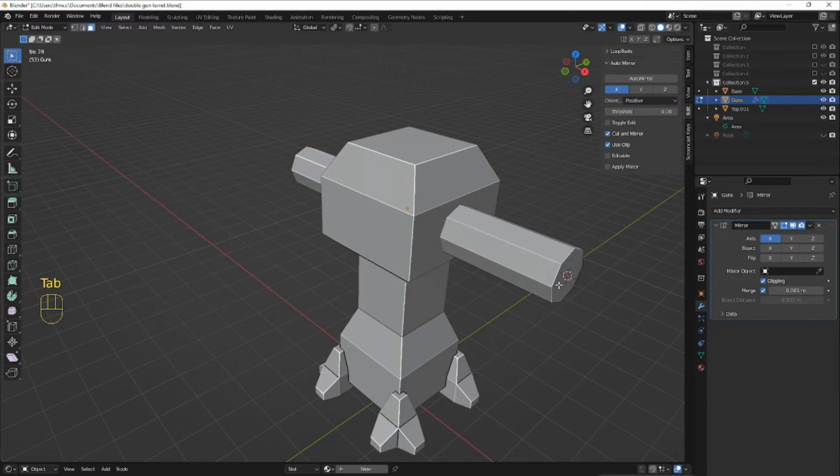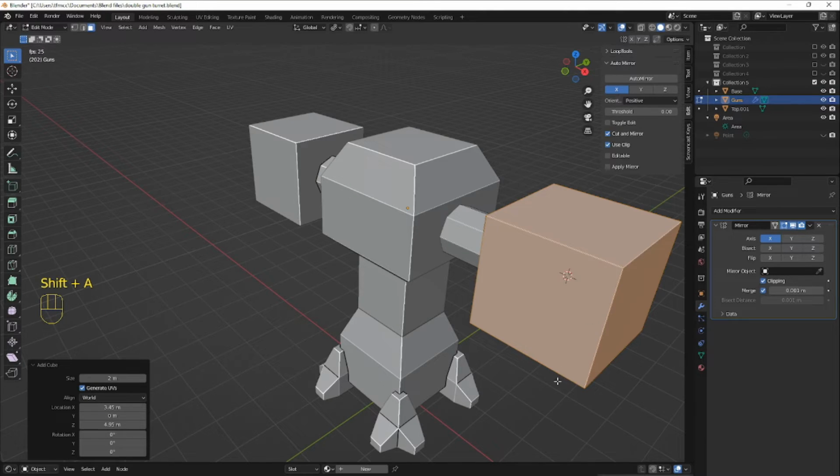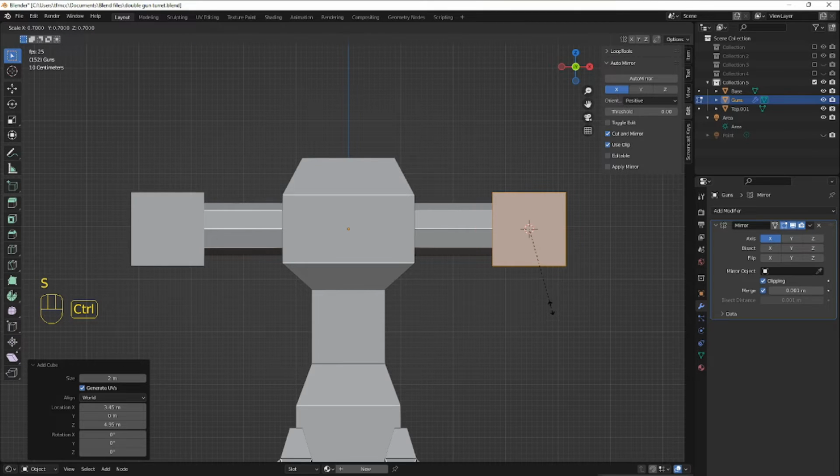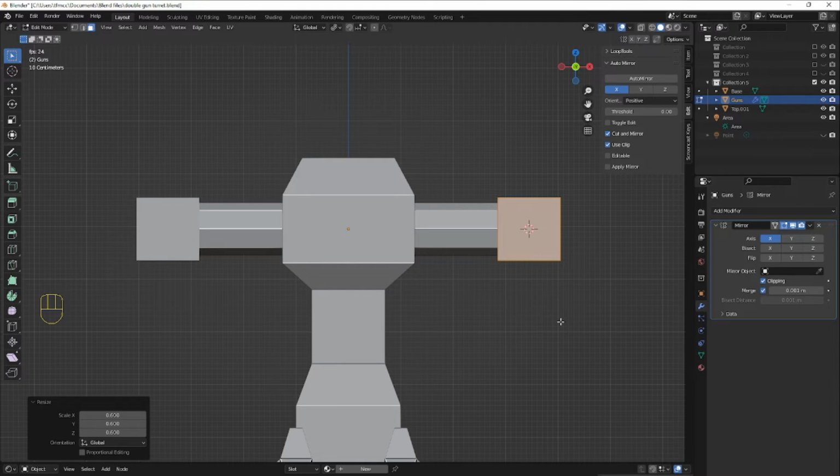All right, now I can go back. Now I can insert my cube. There we go. Now we got a cube on both sides, which is exactly what we want. We want a gun turret on each side. Let's scale a little bit bigger than my cylinder.